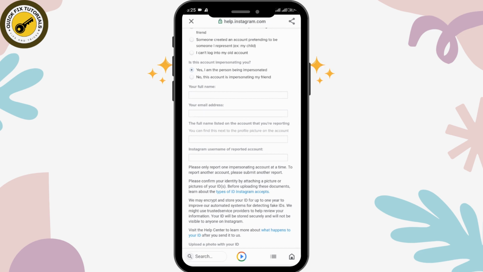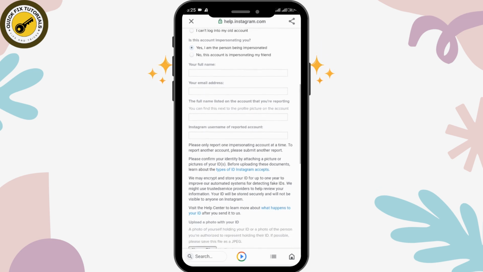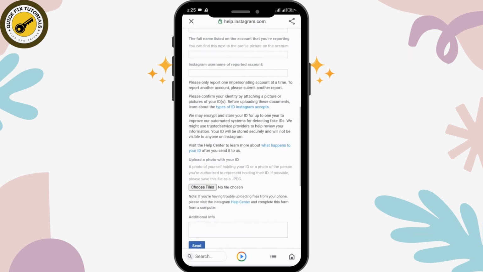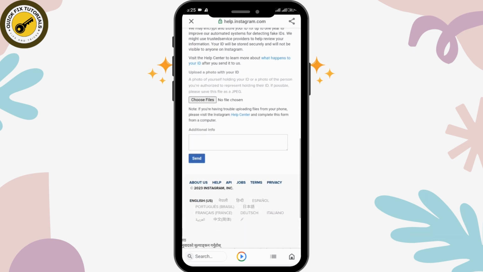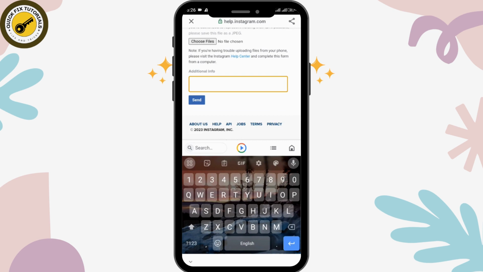You just have to type in your full name, your email address, and the full name listed on your account that you are reporting, and your Instagram username of the reported account. And by doing that, in the additional info over here, you can type that you want to get your inactive Instagram username, and simply tap over the send option over here with blue color. And by doing that, Instagram will contact you through any media, and they will guide you to get back your inactive Instagram username.